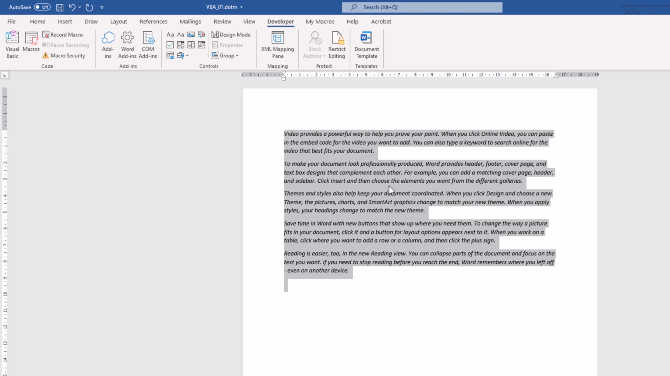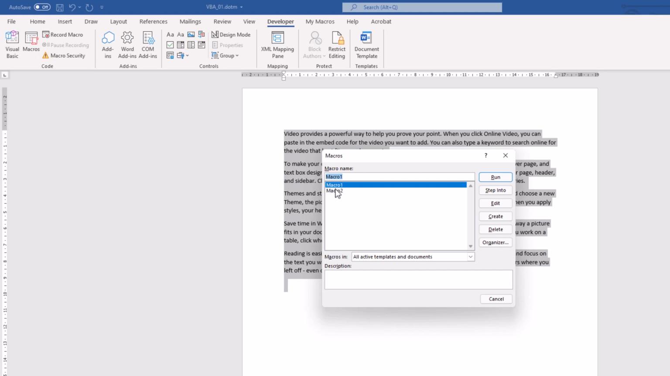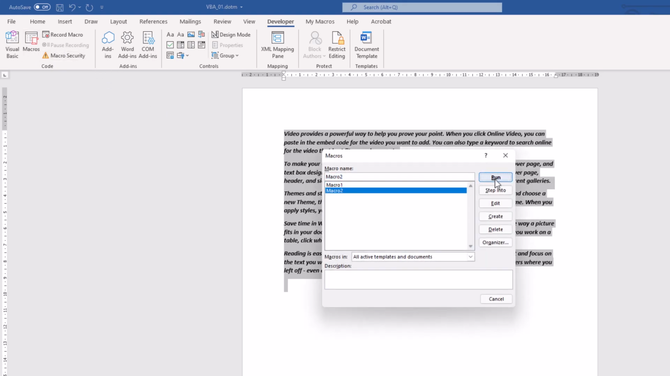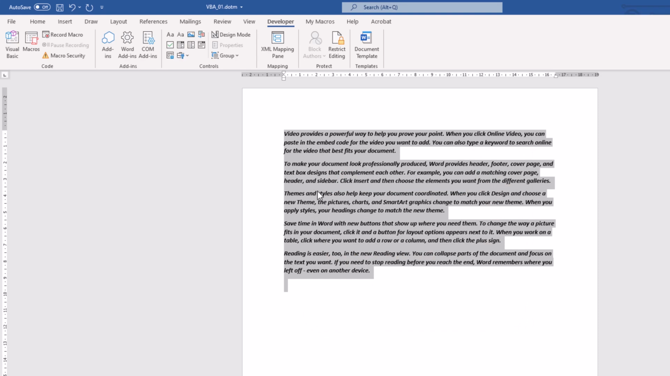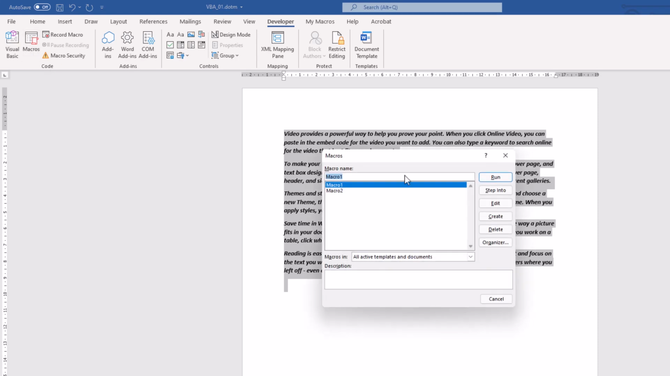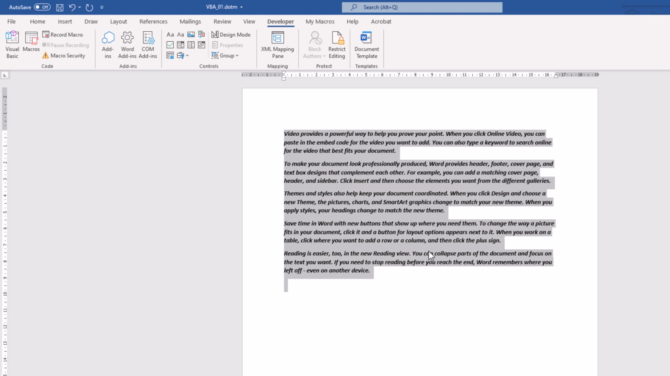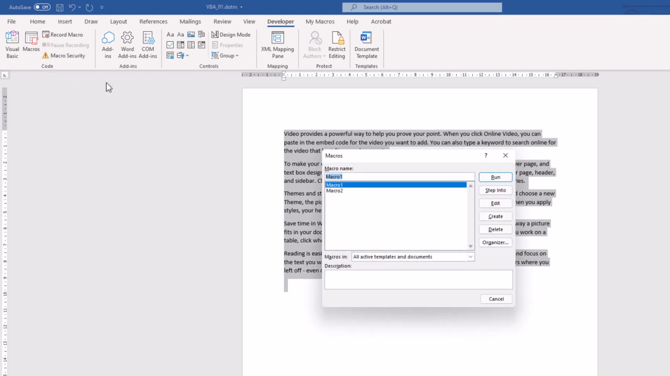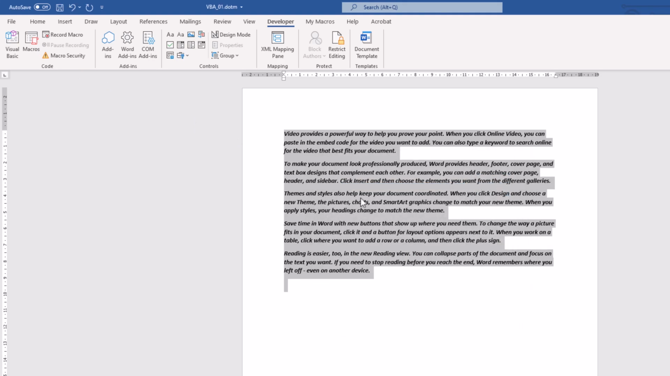Allow me to bring back bold and italic and try again. Run macro, macro 2 and run. Yes, it is working. But for the first one, allow me to bring back bold italic. I run macro, first macro run, yes, it is similar.